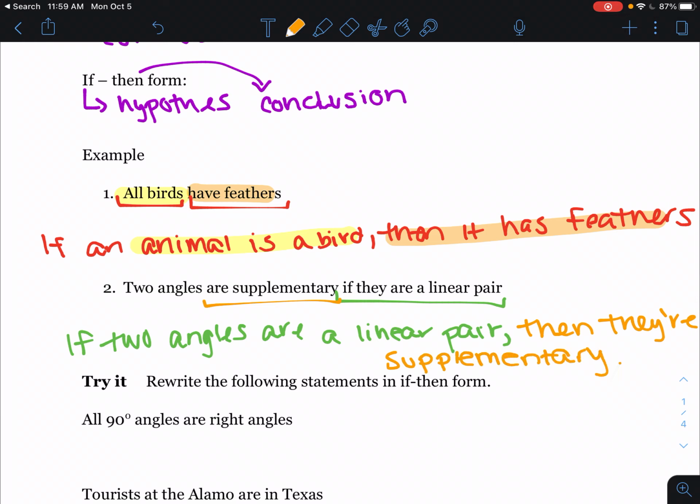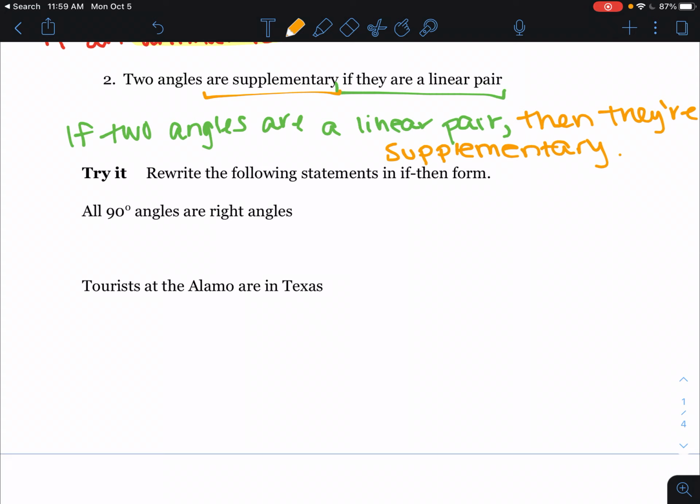All right, I want you to try these two in the next activity.